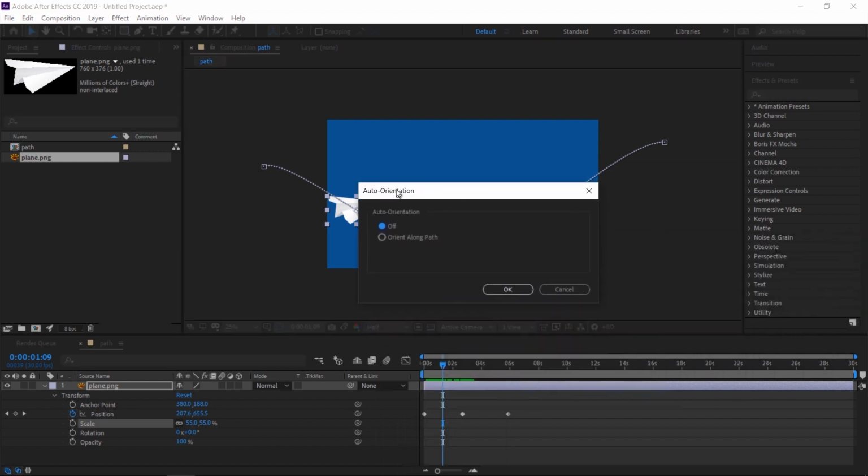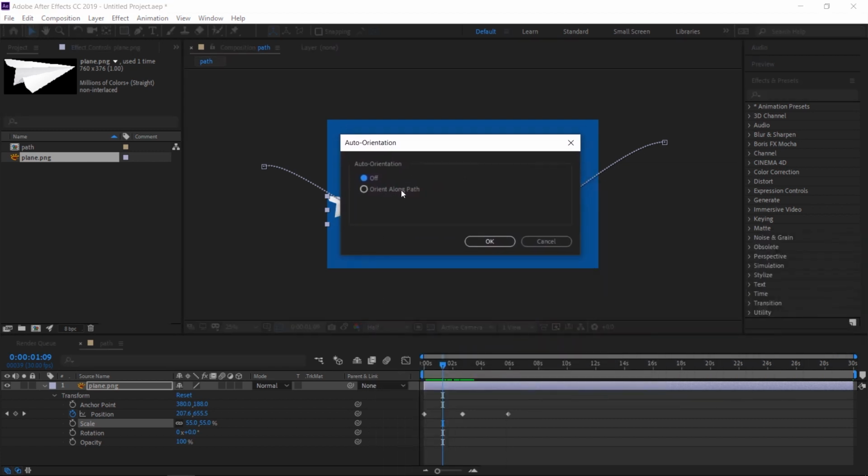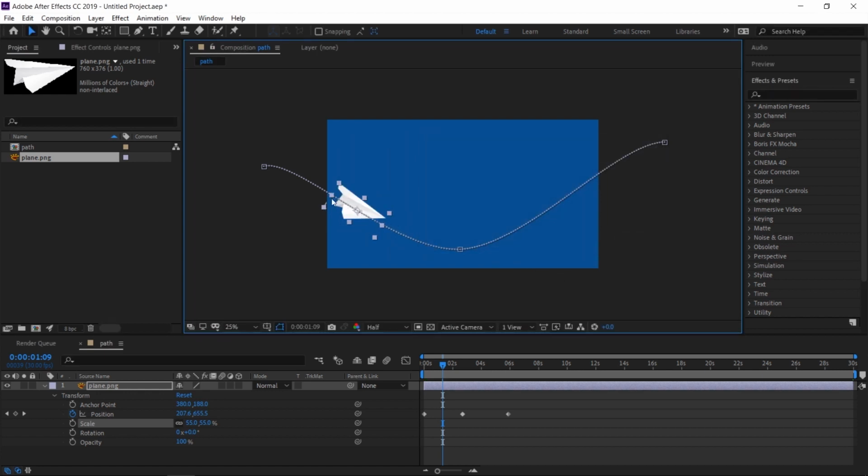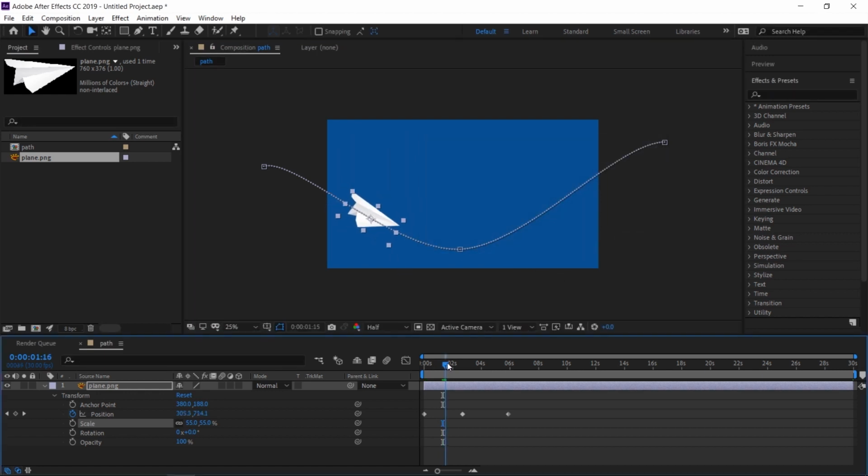When I select this option, we see a window like this. There are two options. Off is selected by default. As soon as I select orient along path and click the OK button, the plane starts moving along the line. Your object may be different. It may not be a plane.